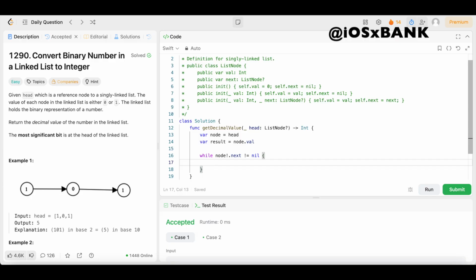To do that, we just say result equals, open up the parentheses, result, then less than less than 1. That's going to do the left shift for us. Then we're going to use the bitwise OR operator, so just one vertical line, and we're going to say node!.next!.val. Then we're going to move to the next node by saying node equals node!.next.